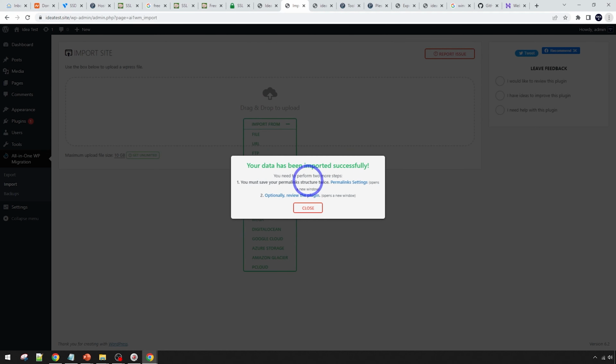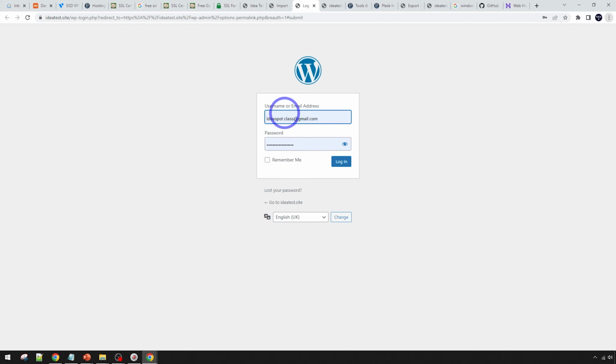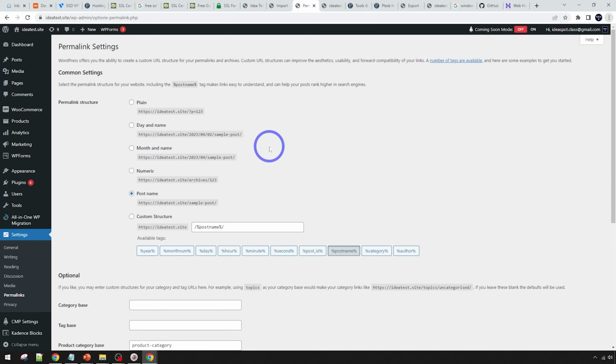Now we do need to save our permalinks structure. So we click permalink settings there. That's going to actually take us to our WordPress admin page. So we do have to log in again. Now, just be aware, this is going to be the credentials that we use on our old website. So whatever we used on our old website, we're going to log in with that username and password. So go ahead and log in there. And it's going to take us to our permalink settings.